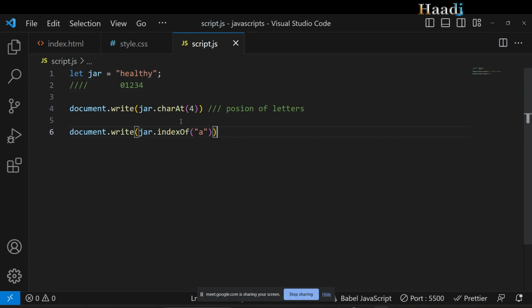Guys, did you understand charAt and indexOf? Let me know. Yes, sir. It's clear.